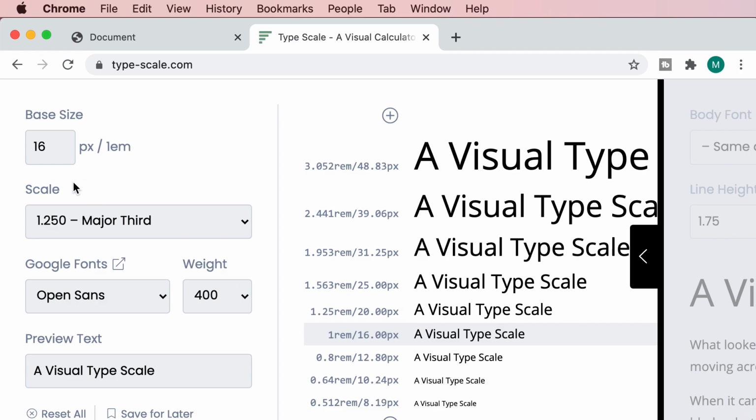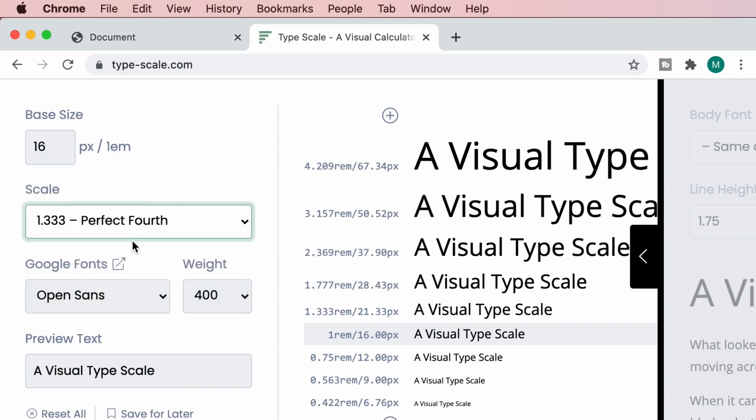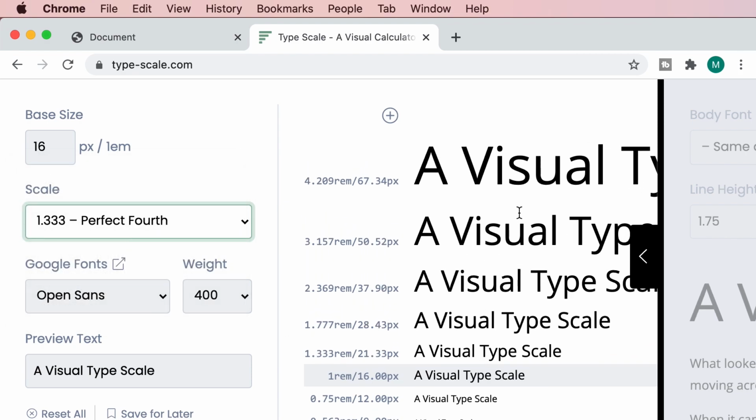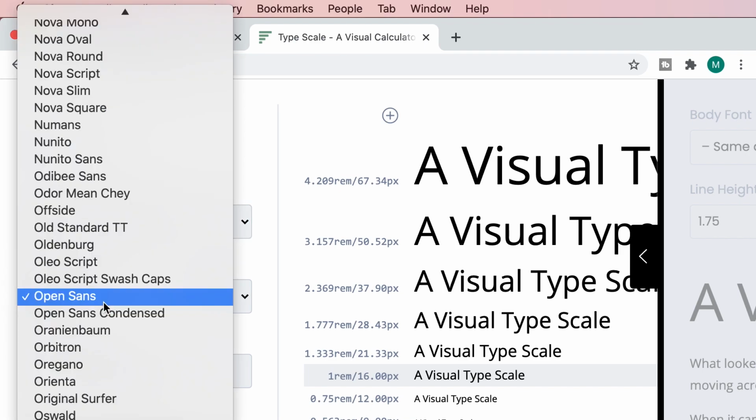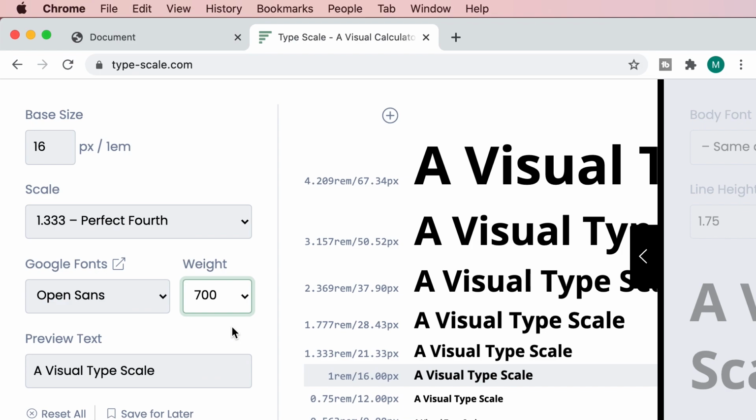Now on the left, you can change the settings. So our base size is set to 16 pixels. Here we have various scales like major third, perfect fourth, and so on. If we change the scale, our text gets larger or smaller at a different ratio, okay? Now, we can also change the Google font. So here we're using Open Sans, but we can use any of the fonts available in Google to get a good preview on the right side. We can also change the weight. So I'm going to set it to 700, which represents bold. So if we use these font sizes, our headings are going to look exactly like what we see here.